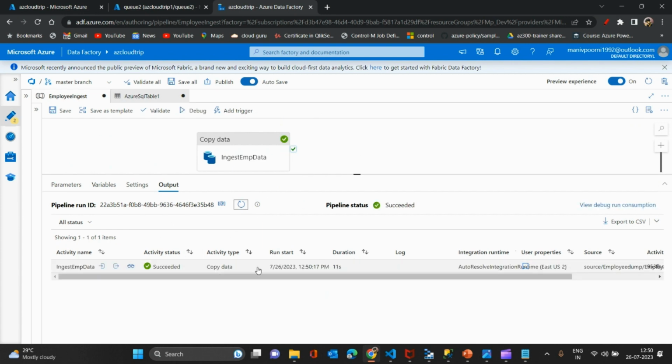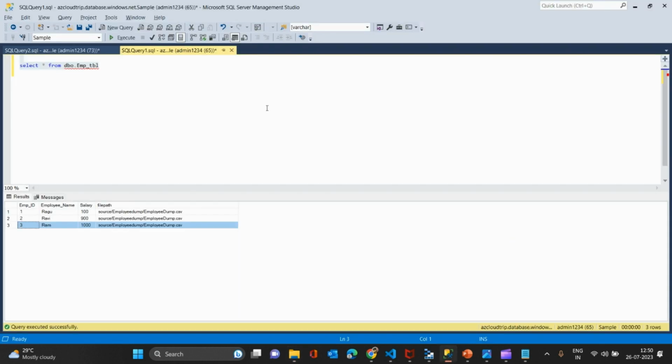Okay, it got completed. Now I'm going back to SQL. As a first step, if you observe, we have only three records, and Ram's salary is 1,000. I'm rerunning the pipeline. Yep, we got it. If you see here, it added one more row.